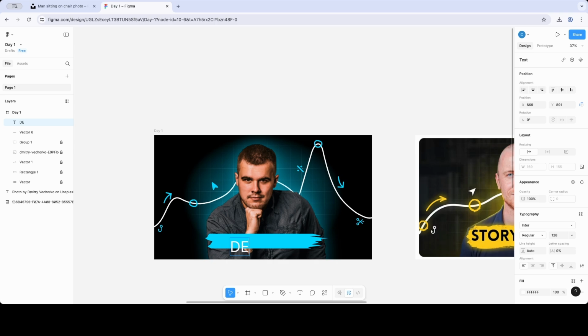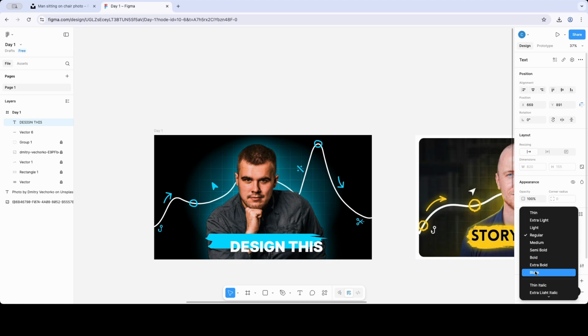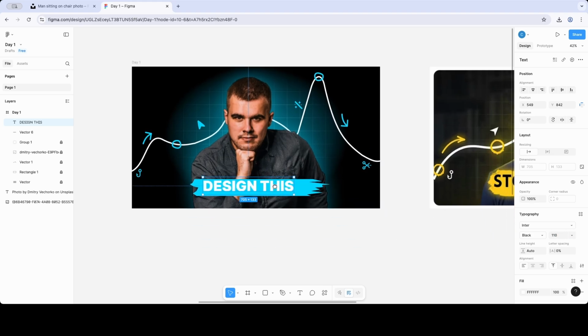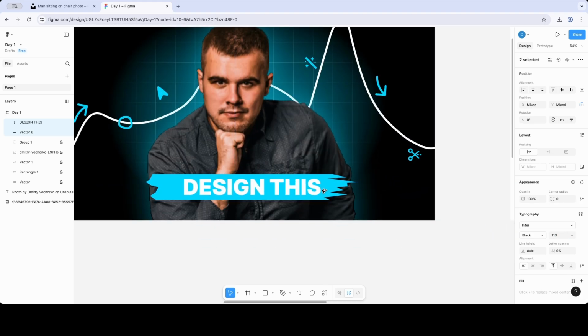So now I'll add it like this, design this. So the font is Inter and it is regular. Let's do it black. Let's add it somewhere over here. From 128, we'll just reduce the size to somewhat 110. Yes, 110 will look good. Let me center it.